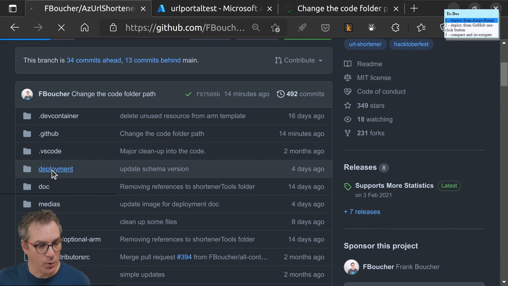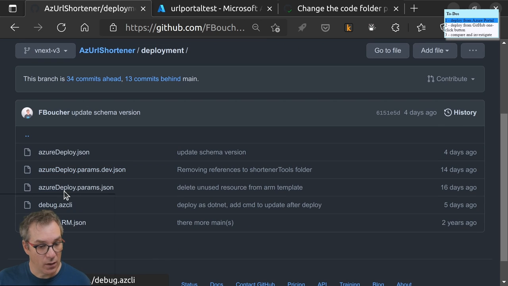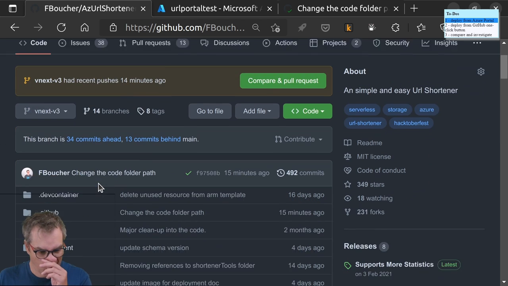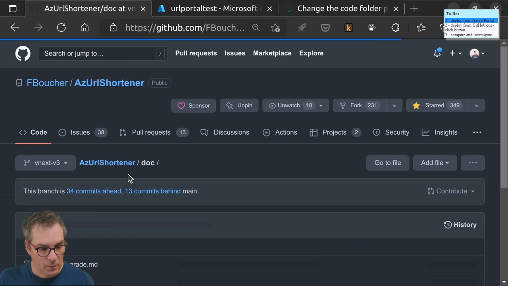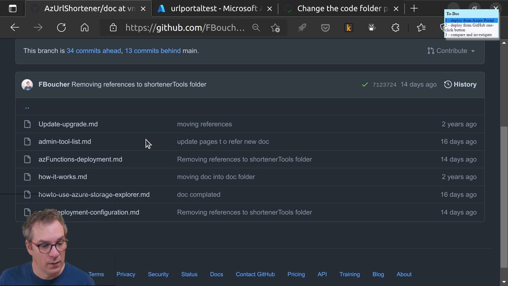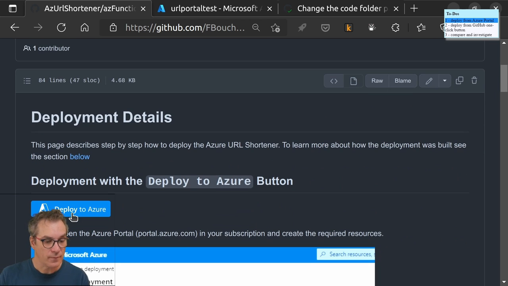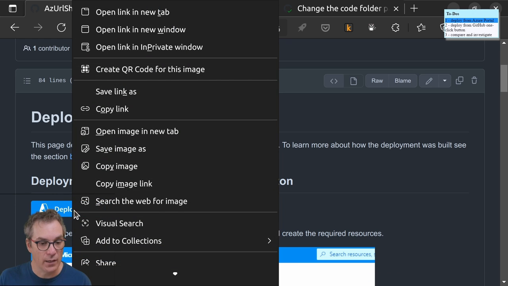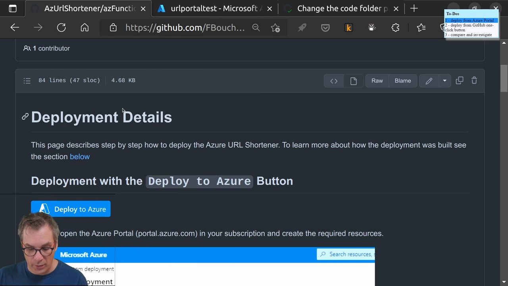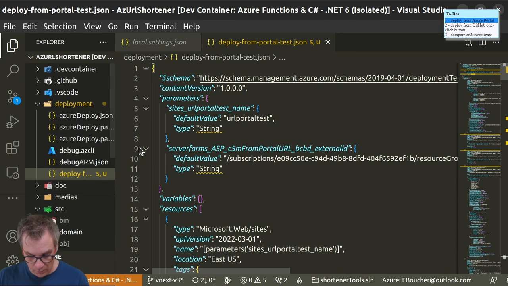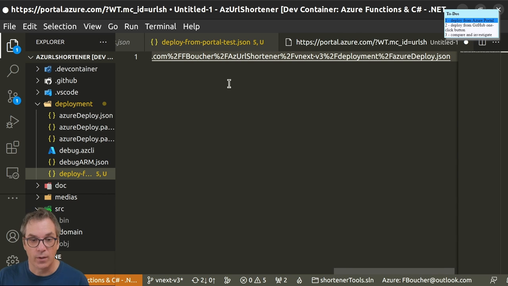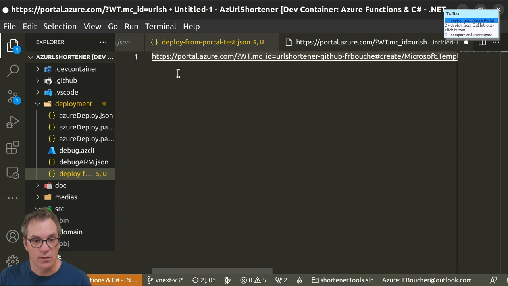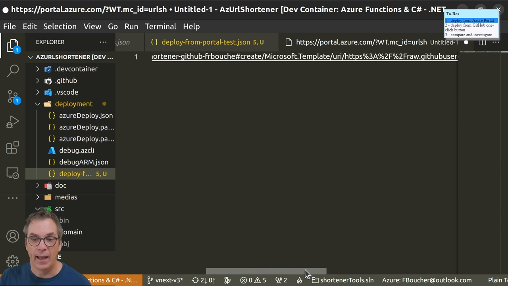So right now, I want to go to deployment, and we have a page called Azure Deployment. No, I don't want to go here. I want to go in the docs. Azure Function Deployment. And I want to use this button here. So this button right now, if I take the URL of that, I will just show you, copy the link, bring back my Visual Studio.